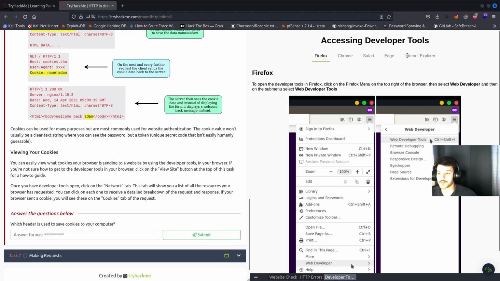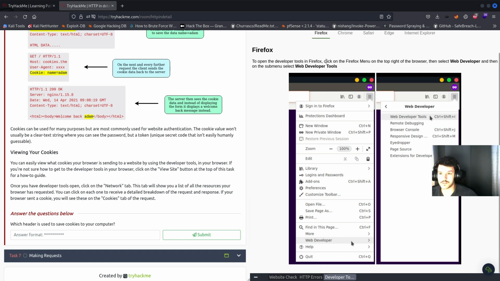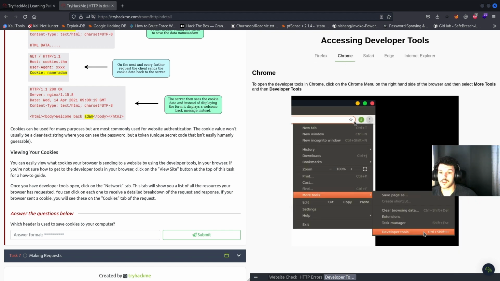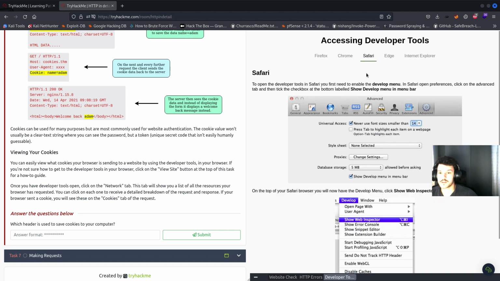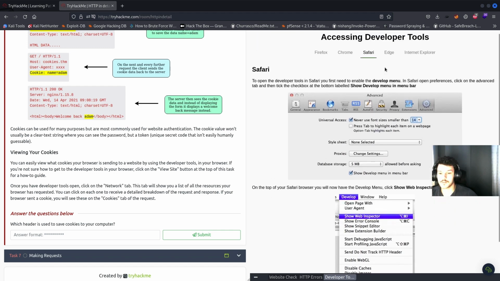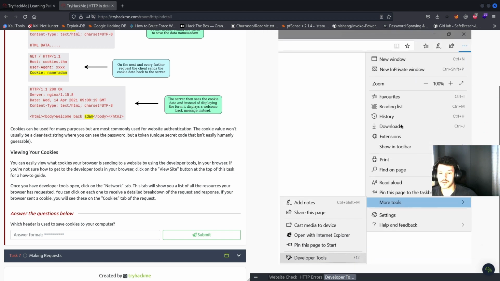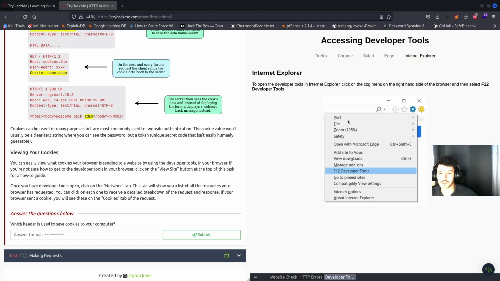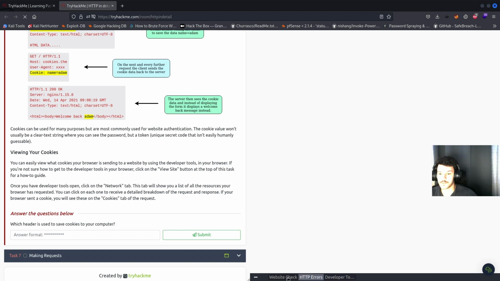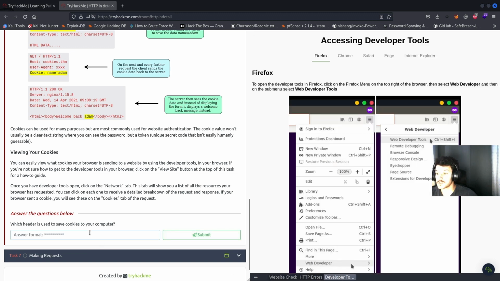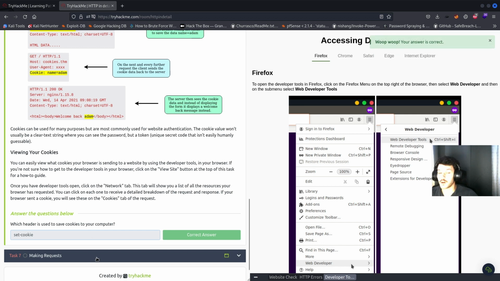You can use these examples here to view your cookies. For Firefox, it shows you how to access your cookies, and then Chrome, Safari, Edge, and Internet Explorer. Then you have these other sites from before. So which header is used to save cookies to your computer? Set-Cookie.